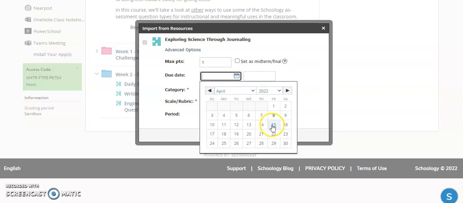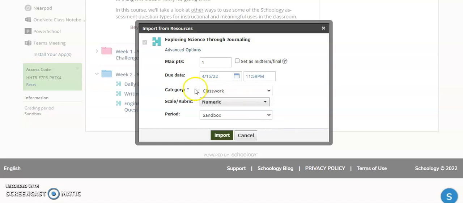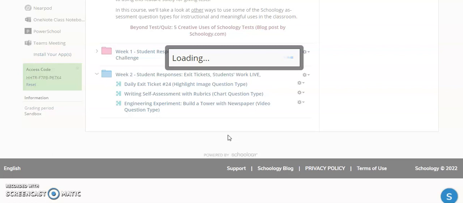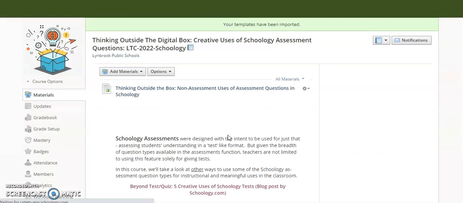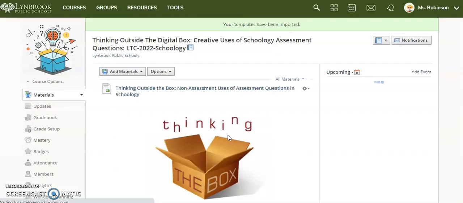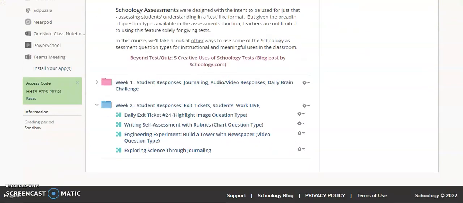So if I was going to have a due date on this, I would select that here. And then you could also change the point value or anything like that. So then I'm going to click Import, and that's it. So now for week 2, that activity is ready to go for my students, and they'll be able to pick another journal prompt and be able to do this activity.